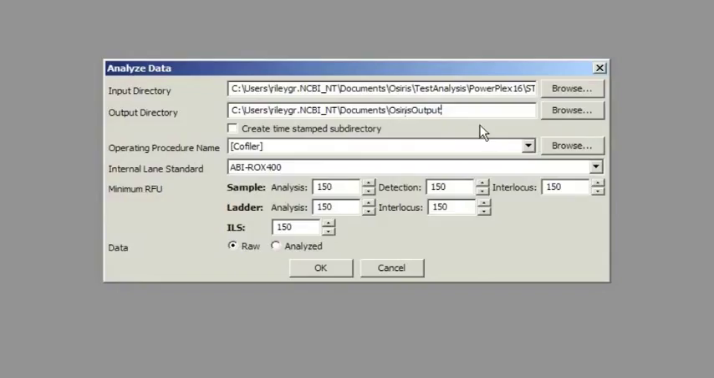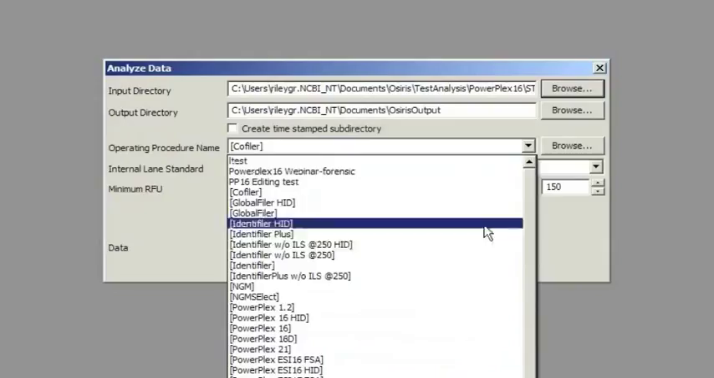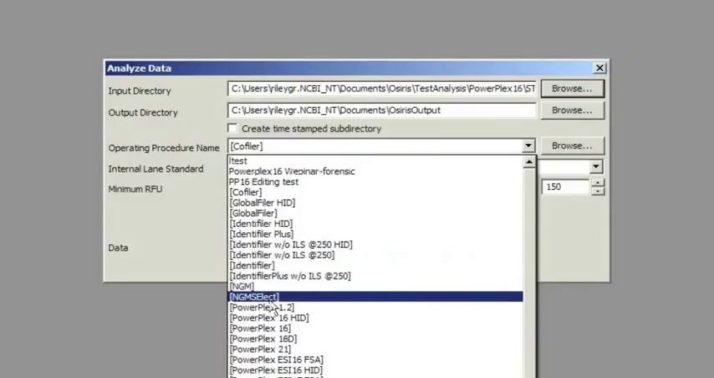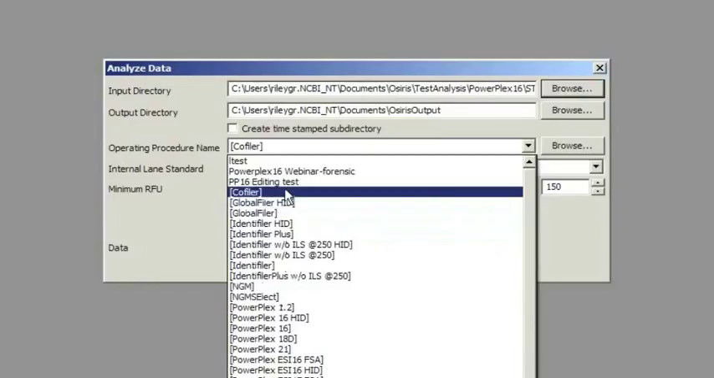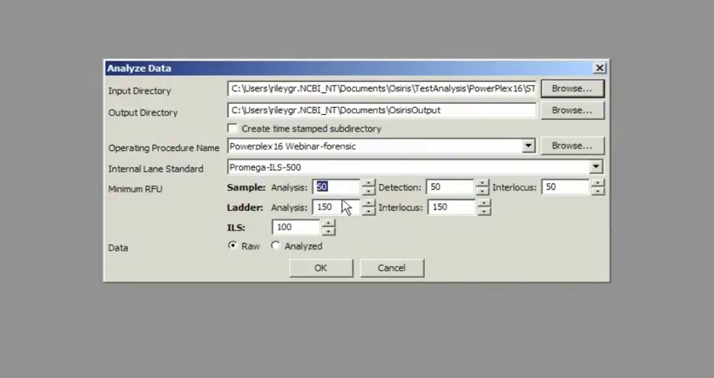Then I need to select my operating procedure. You'll note that the majority of these are in brackets. The ones in brackets are predefined. They're default, and they can't be customized. You can use them as a template for your own custom analyses. So I'm going to use one that I set up for today, specifically for this webinar. This is set up to model what a lot of casework laboratories are doing right now with a relatively low analysis threshold of 50 RFU for the samples and 150 RFU for the ladders and 100 RFU for the ILS.